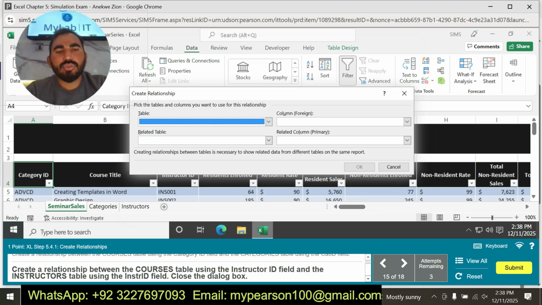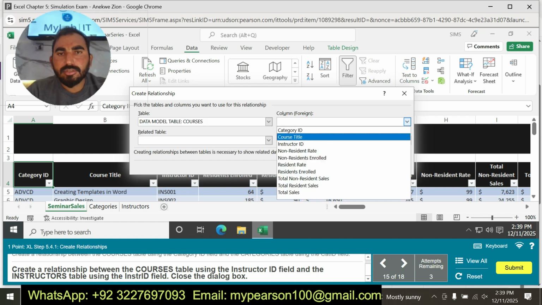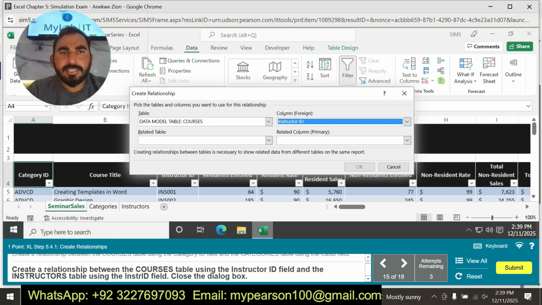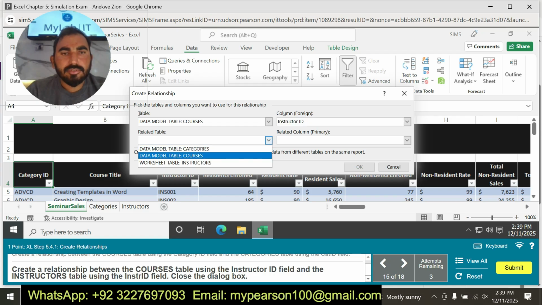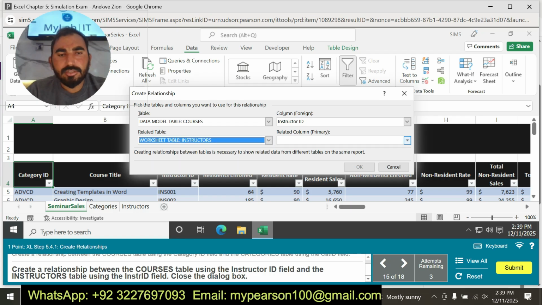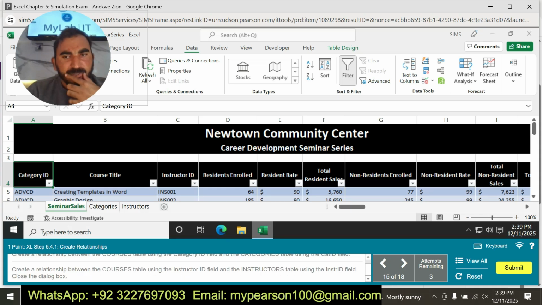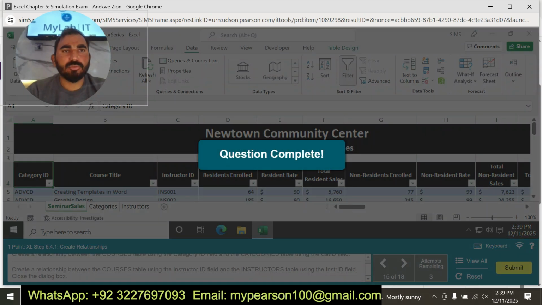Create a relationship between the courses table using the instructor ID and the instructor table using the instructor ID. I have completed this question. Now I am going to move further.